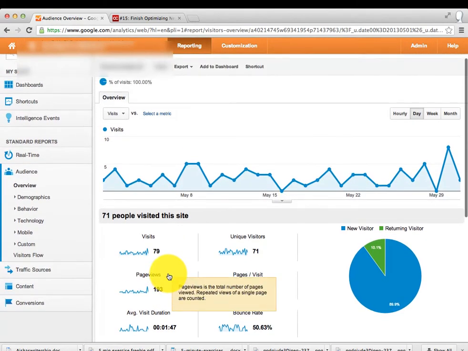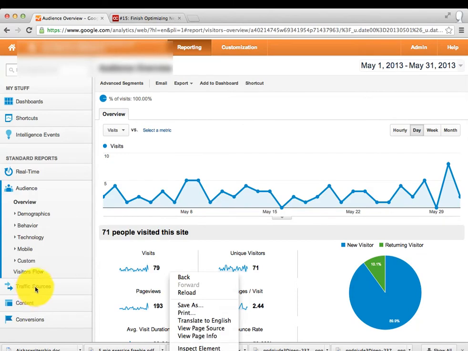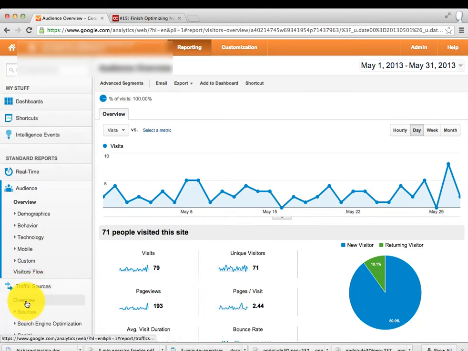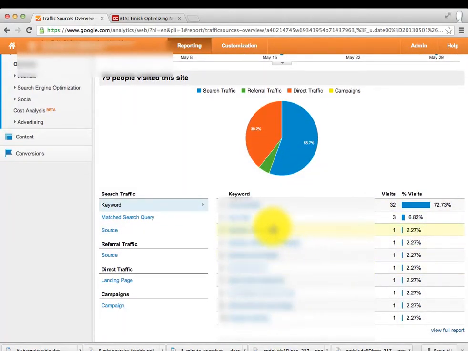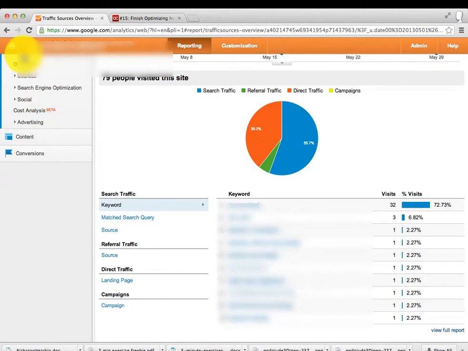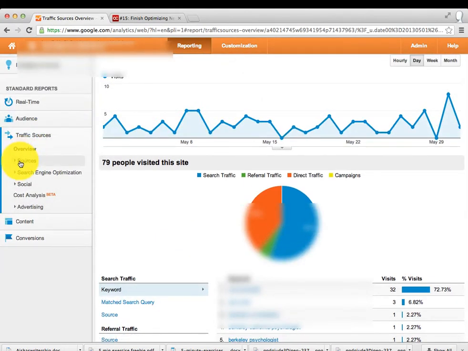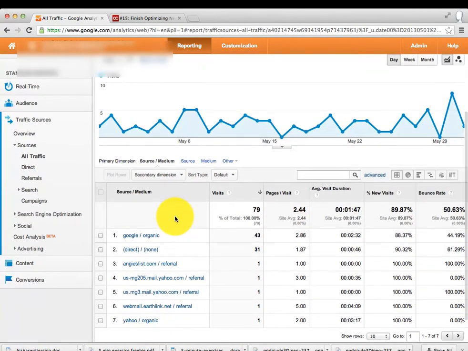So what I want to show you is a couple of different things. First of all, if we go into the traffic sources again, do that first, and we'll look at the overview. So when we go down here, we're going to see that she gets traffic for Berkeley, psychologist terms, that type of thing. Okay, and some of these have her name on them, so I'm fading them out so that you can't see that. But she gets very relevant traffic for Berkeley, as you can see. And then when we go further into the data, we're going to be able to see what's really happening with it.